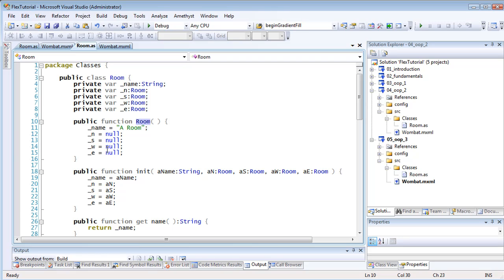For example, when I create room 1, I can't assign room 2 to its northern exit because room 2 hasn't been created. My solution to this problem is to assign null values to the 4 direction variables when I create each new object. And then later on, when I'm sure that all the rooms in my game have been created, I wire up their exits to other rooms in this init method.